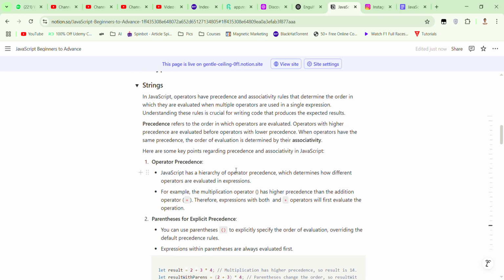I've put here on the notes, when you type words, when you type characters, all programming languages consider them strings. A string is, let's say, like a line of characters connected together.